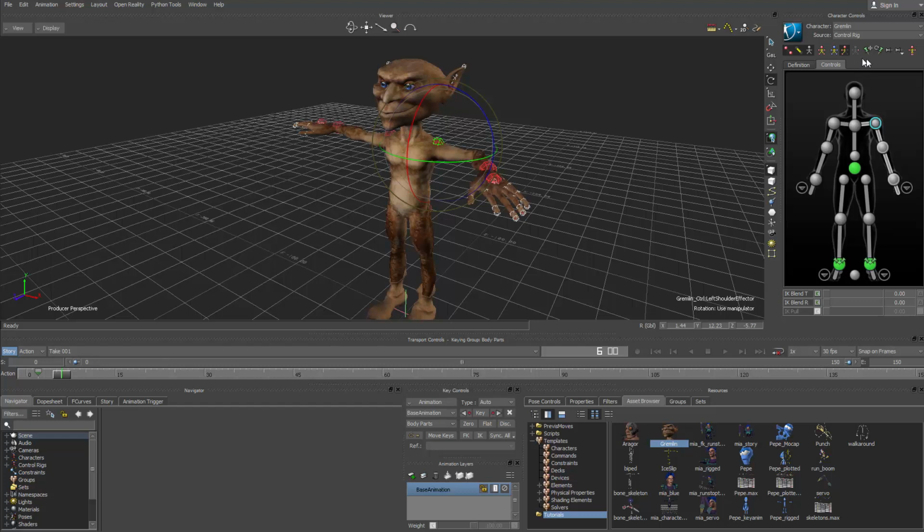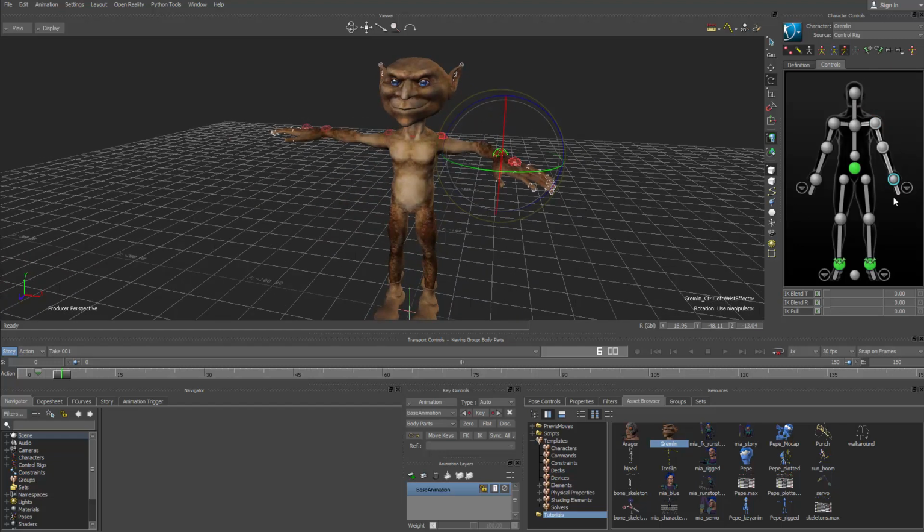Now the pins work the same way. I can pin down a body part either in translate, rotate, or both, and these can be turned on and off on the fly. So if I want to, for instance, pin the hand in place, I can select the hand and then pin its translate and its rotate.